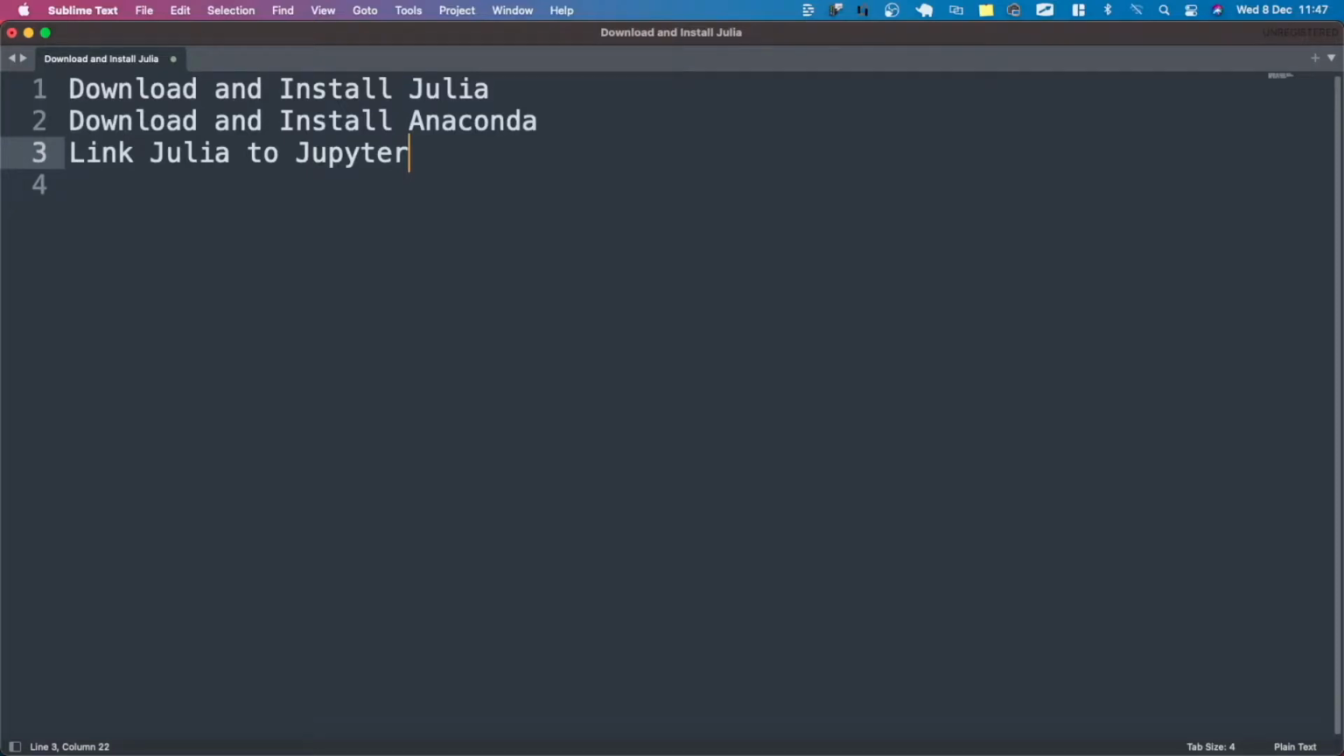I want to show us how to install Julia, then connect Julia to Jupyter Notebook. The first thing you need to do is to download and install Julia. Then you download and install Anaconda. Then you link Julia to Jupyter Notebook. And Jupyter Notebook is in Anaconda.